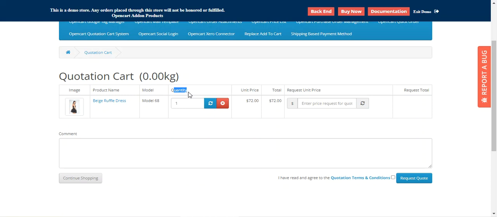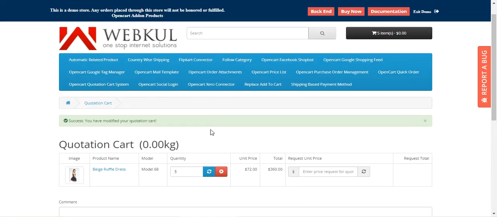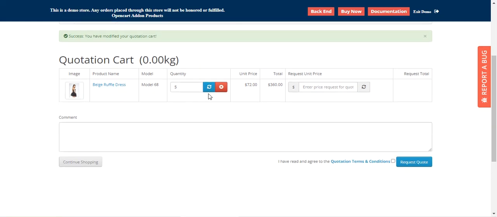So let me make the quantity as 5. Let me update it up. So I want 5 quantity of this particular product. The actual unit price of this particular product is $72, and as per the unit price, the total for the 5 quantity is $360.